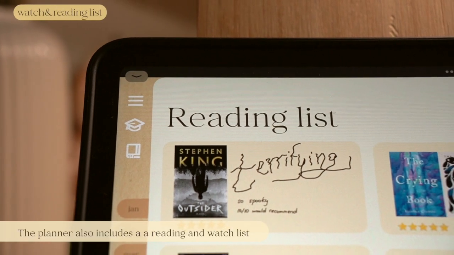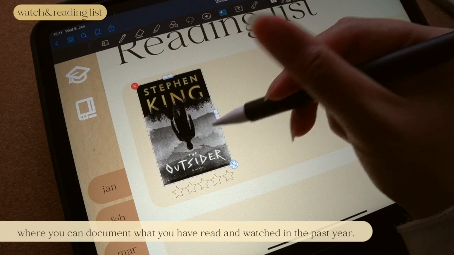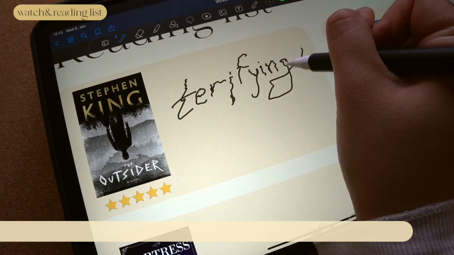The planner also includes a reading and watch list where you can document what you've read and watched in the past year, rate it, and write a review about it.